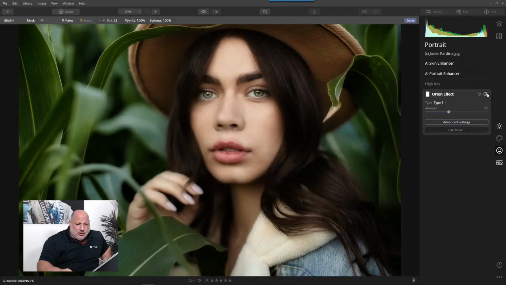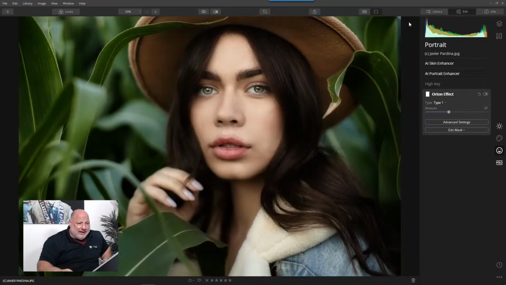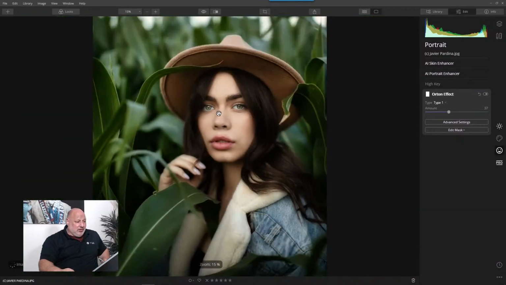Before and after, and apply it. So once again, I mean, as a portrait photographer, can you see how I'm excited? Because it's going to save so much time and energy. Now, let me check our time. We have plenty of time here.